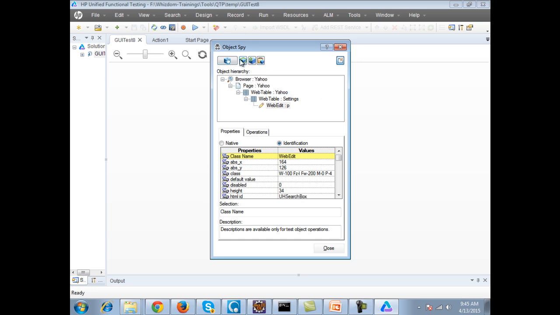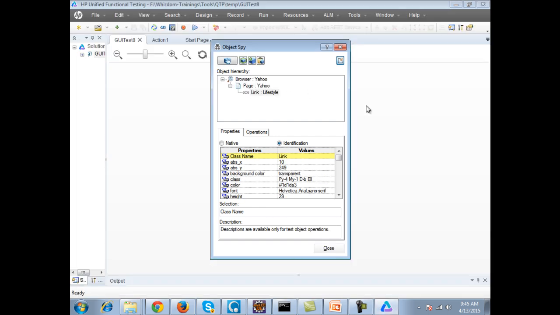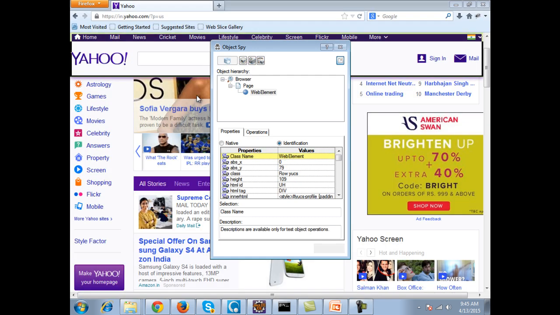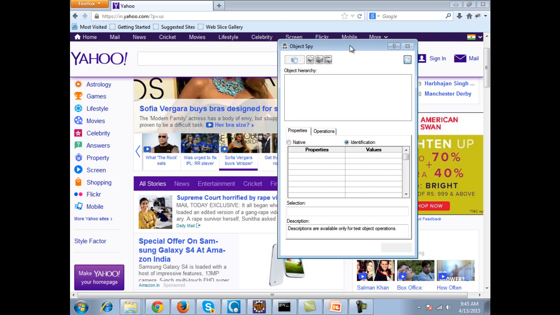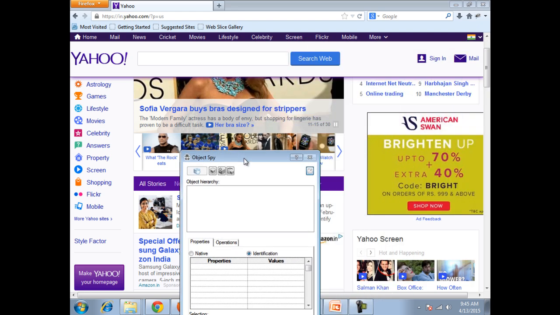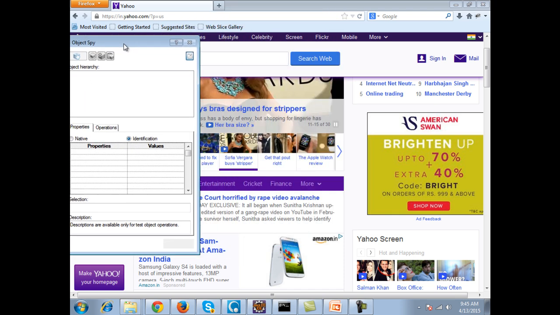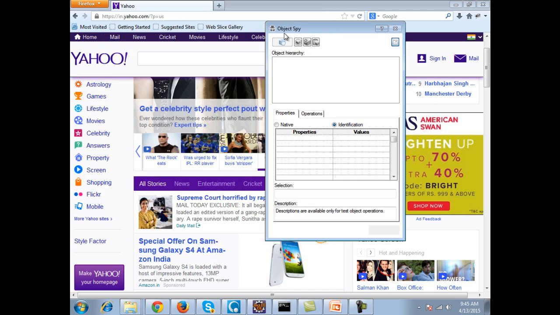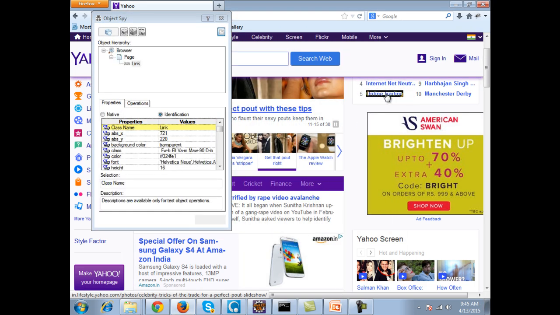Now I'll show you again. You click on spy, you move the mouse anywhere, and as soon as you click, UFT will come back. While spying, if you want to move the spy window, you can press the control button of the keyboard. Spy will get disabled and you can move the window as well. At times you want to spy something which is behind the object spy window, so it is for that.